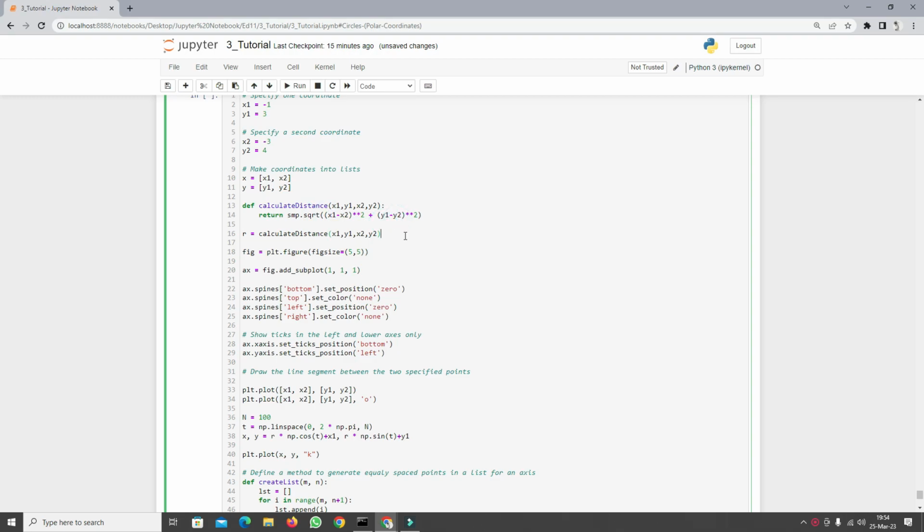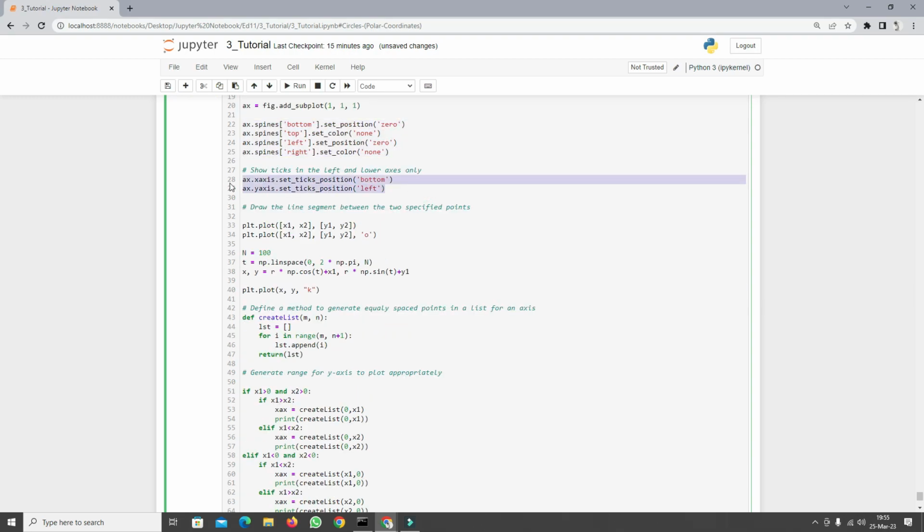Okay, and then it's going to use that distance function to get the radius, because we're still going to draw a circle based off of that. It's going to instantiate a figure. It's going to add a subplot. It's going to set the axis spines through the origin, and then it's also going to add the ticks, which we already discussed in the previous tutorials, etc. And then it's going to plot the points independently of each other for the x list and the y list, and it's going to also make them into little circles so that they appear on the graph.